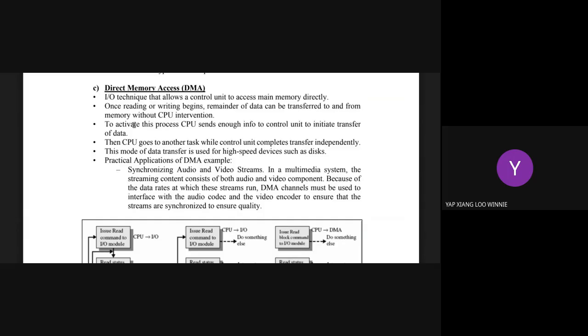The best, I mean, you can start here or you can read everything also. The best way for me to explain to you is that when you are using DMA, what happens is the CPU sends information to the control unit to initiate the transfer. Basically, your CPU sends data to the control unit, and what happens? Your CPU can continue on its process.